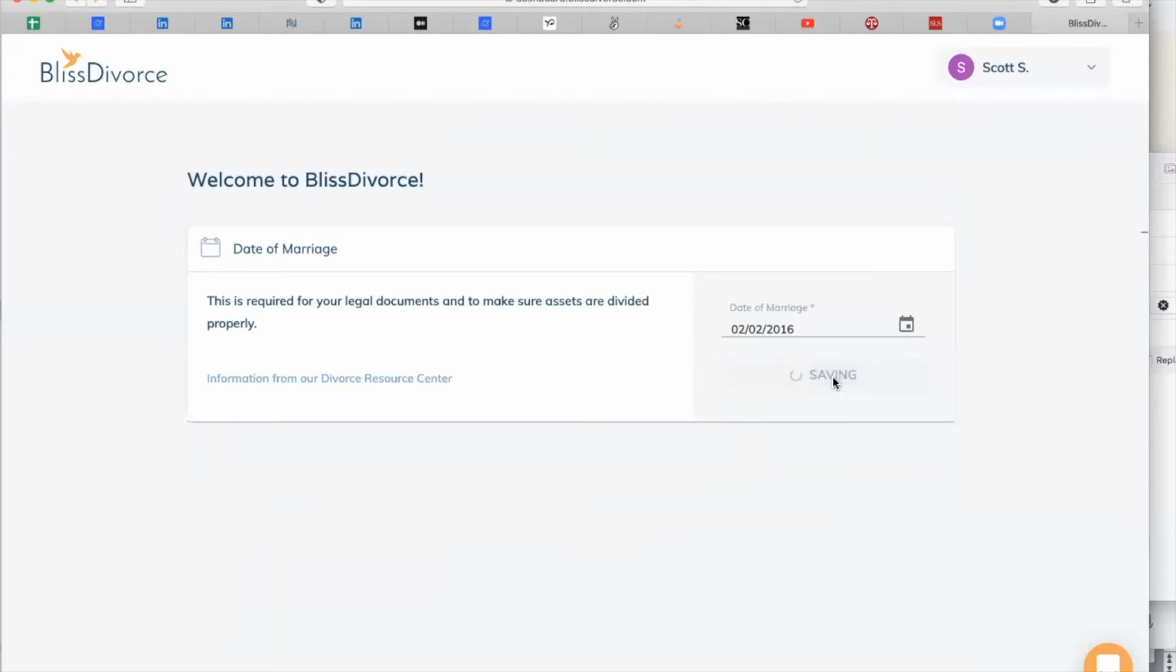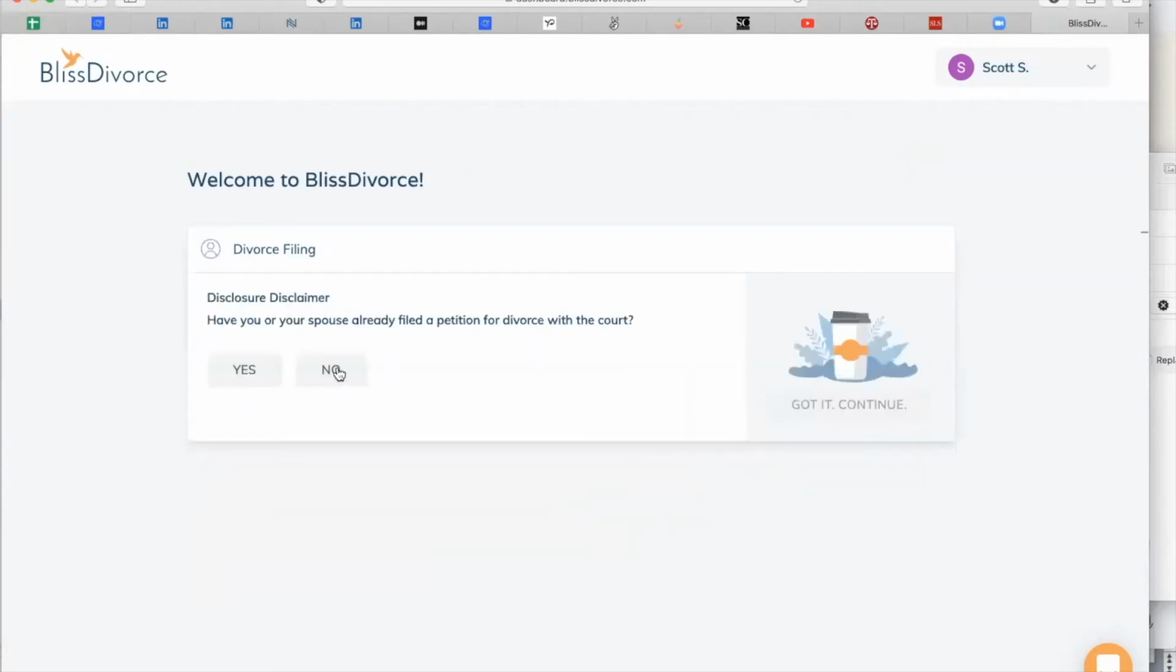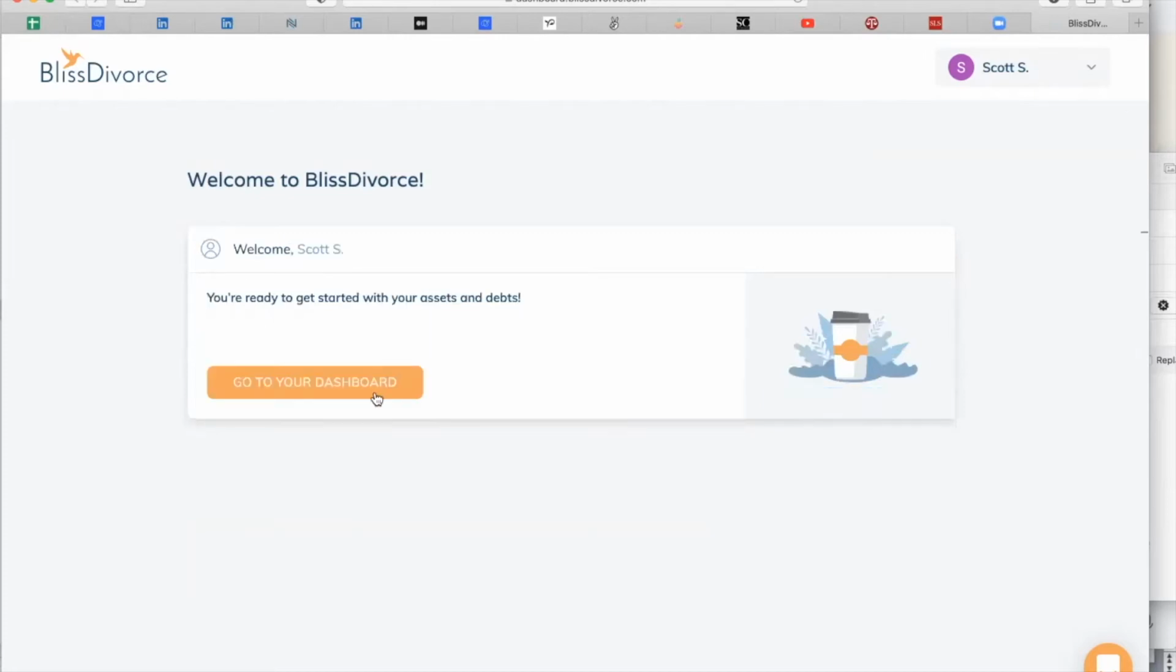We need to collect a little information. There's what's called the date of divorce intent. I won't get into it right now, but it is also another important item we need to gather. And then it brings them into a dashboard.